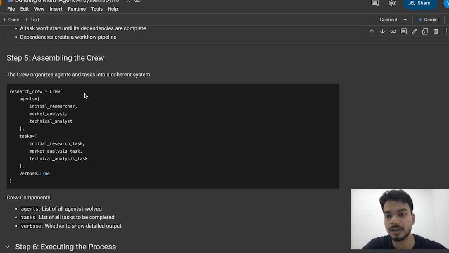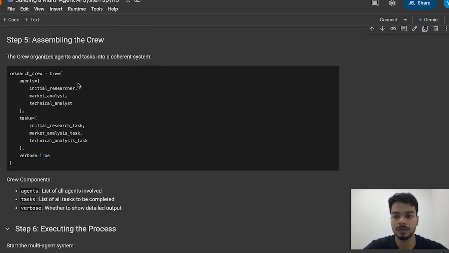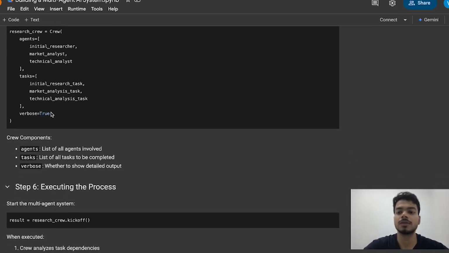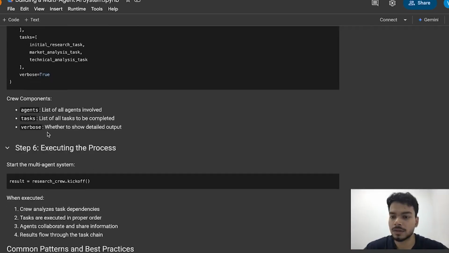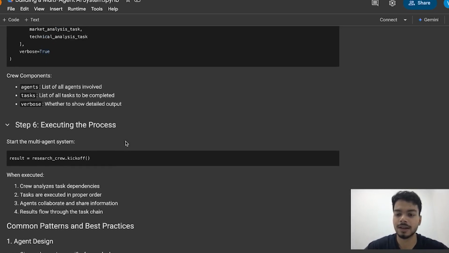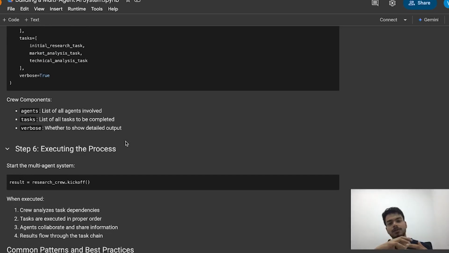So in Crew, we'll organize agents and tasks into a coherent system. In one such coherent system, agents are defined, tasks are defined, and verbose true, which means we'll be getting the output. And step 6 is the final execution process. We'll execute and kick off this thing. Now, this is the format which is being followed to specify any agentic system.